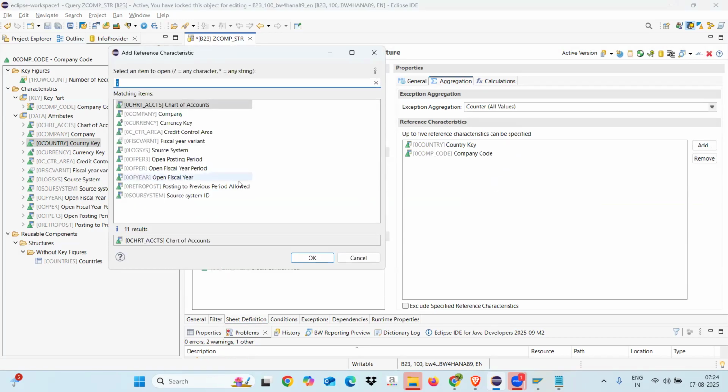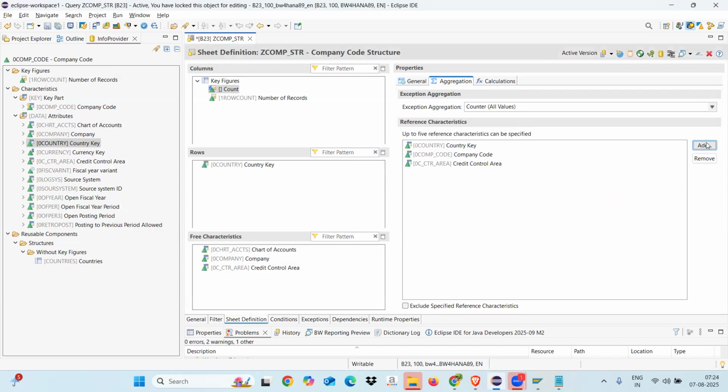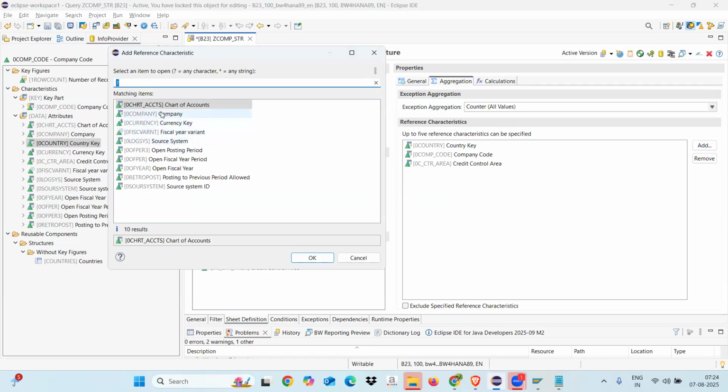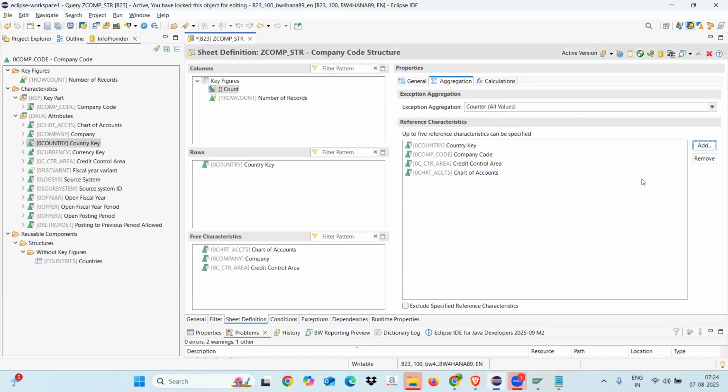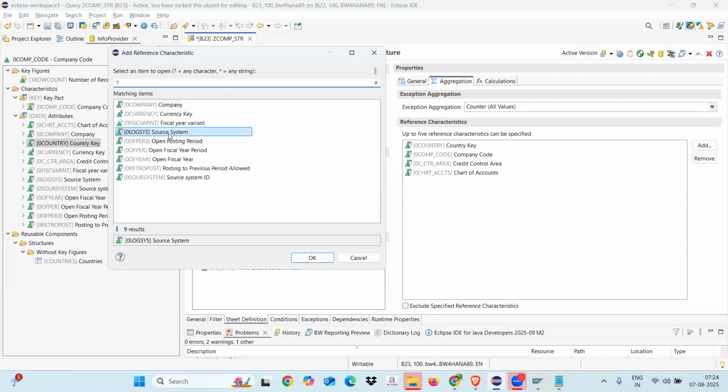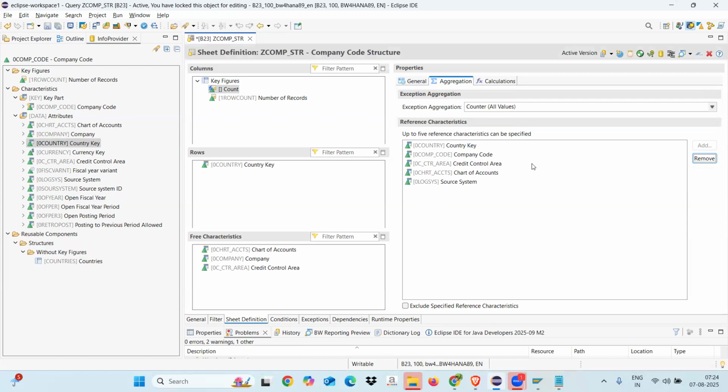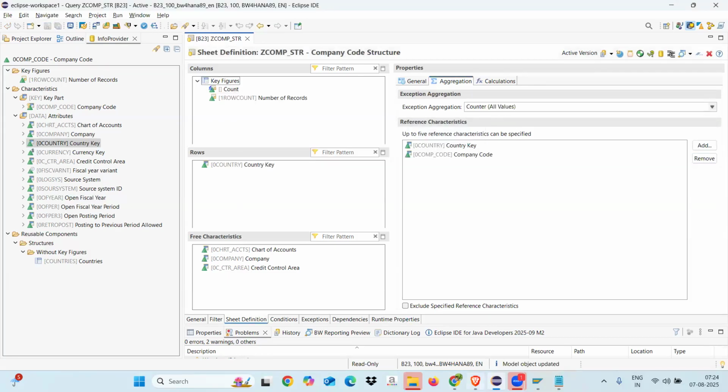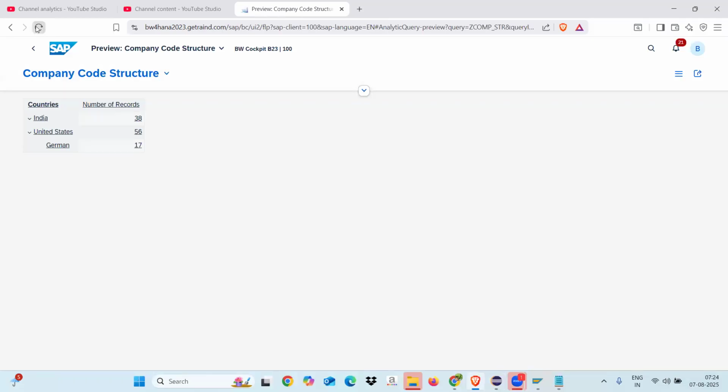So how many can you give at maximum? Controlling area, so you can give many; we'll see whether it will allow or not. Chart of accounts. How many can you give at maximum? See here, after giving 5, it is in invisible mode. So you can give a maximum of 5 references. Let me remove this one. I'm just showing you the option. Save and refresh it. Now just refresh this one.